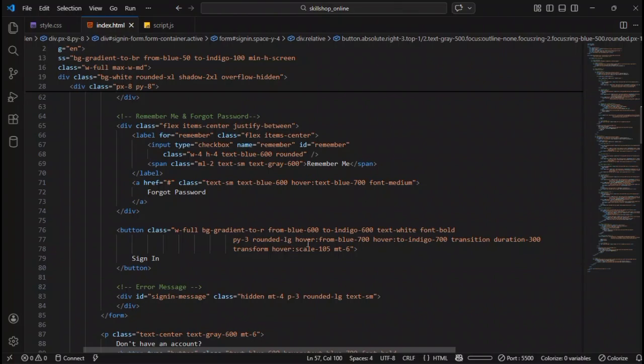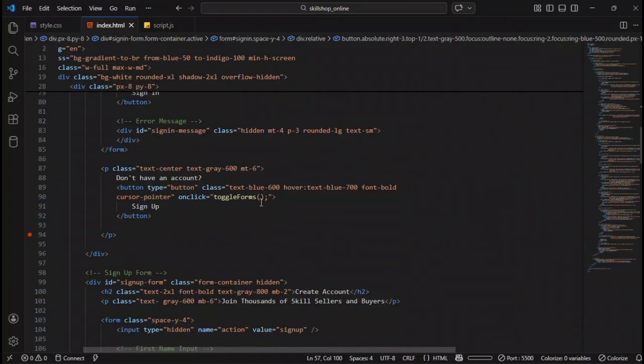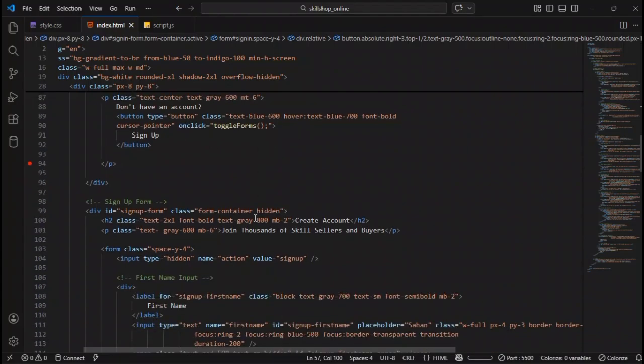rounded corners, and also given when you click on it, it shows the color hover from blue 700 to indigo 700. The transition duration as 300 seconds, and also gave the transform hover scale 105 within the margin top 6. Here also I have added an animation using JavaScript. I will show you in the next part.